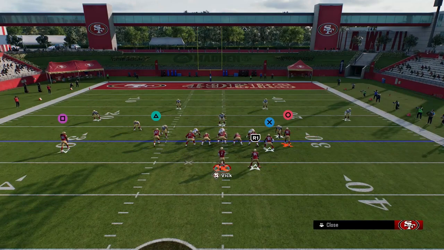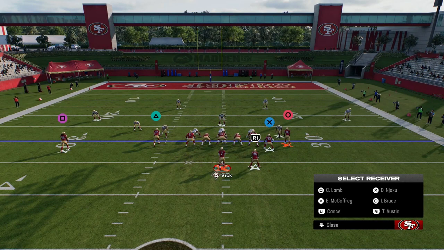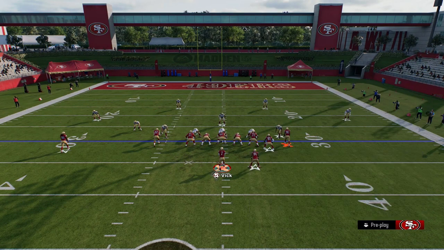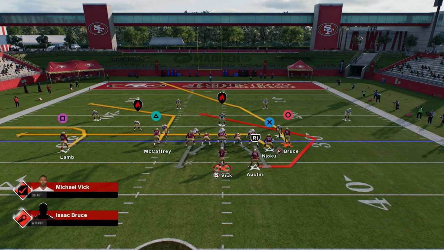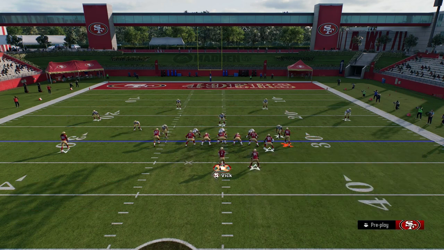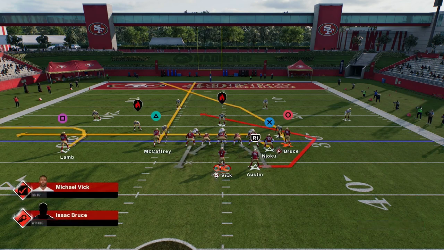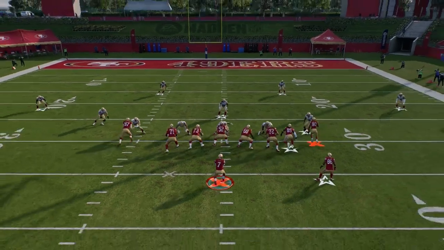Next setup, let's go ahead and put our tight end either on a drag or an in route. Let's go ahead and put him on a drag. And you can go ahead and put your square receiver on an out route. And you can go ahead and streak your slot receiver triangle. Let's go ahead and call it again.